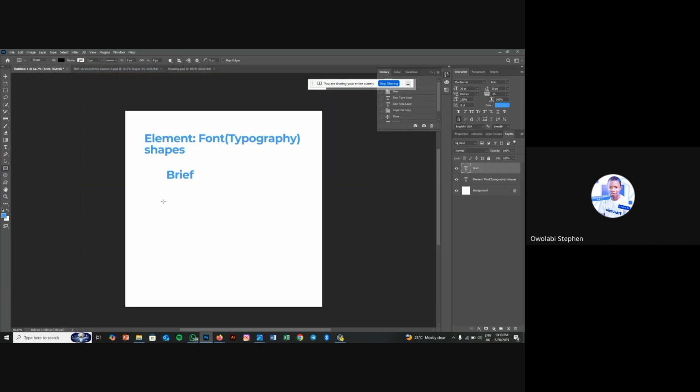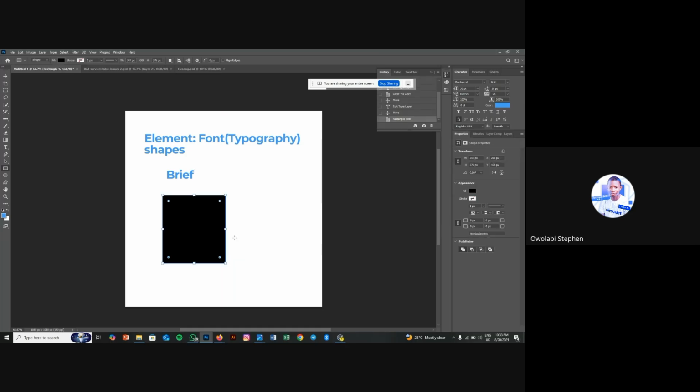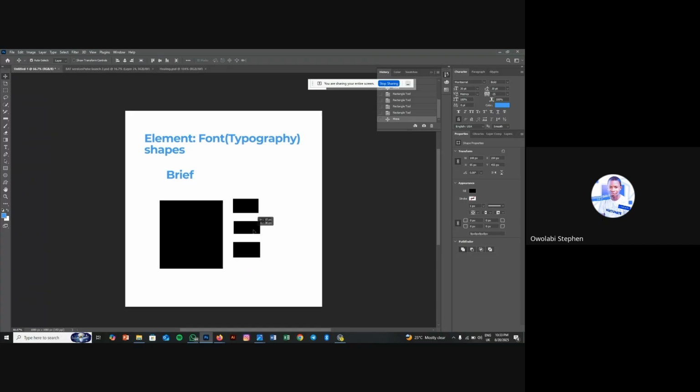If you see this shape, let's say this is the shape. I can decide to add the text I want inside the same shape. Then I can add another shape beside it, and another shape beside it again, and another. Do you see that it forms an alignment of proximity?